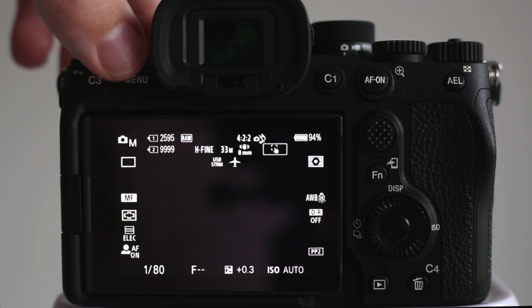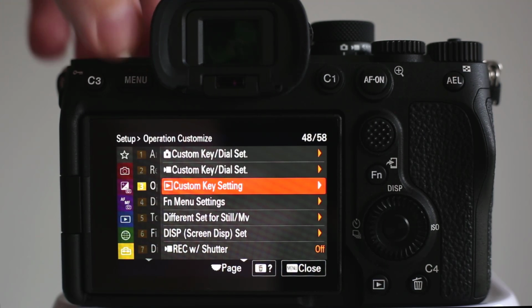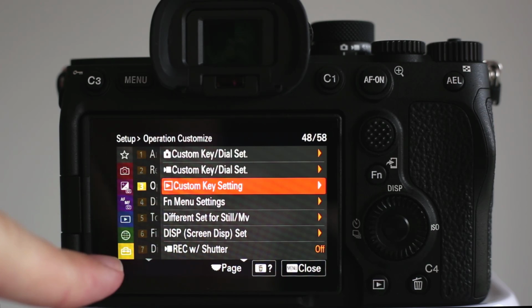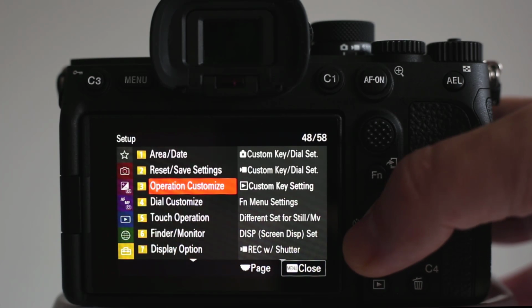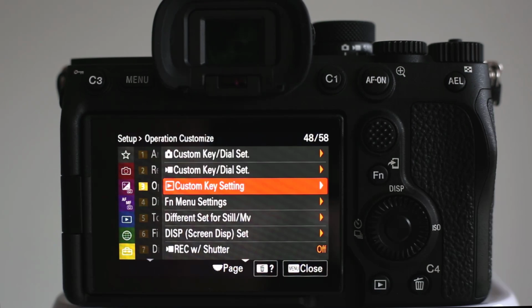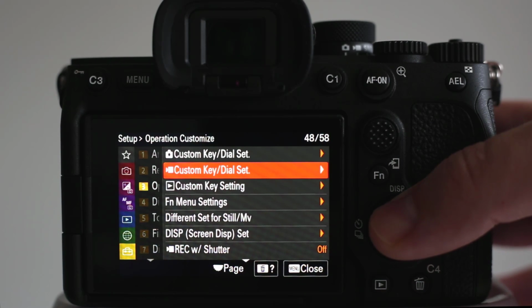So where do you find the custom settings in the newly redesigned Sony Alpha menu? Go to Setup, which is the last option at the bottom lower corner, then go to Operation Customize. So Setup, Operation Customize. You will find custom keys for stills, custom keys for video, custom keys for playback. So we're going to start with custom keys for stills.